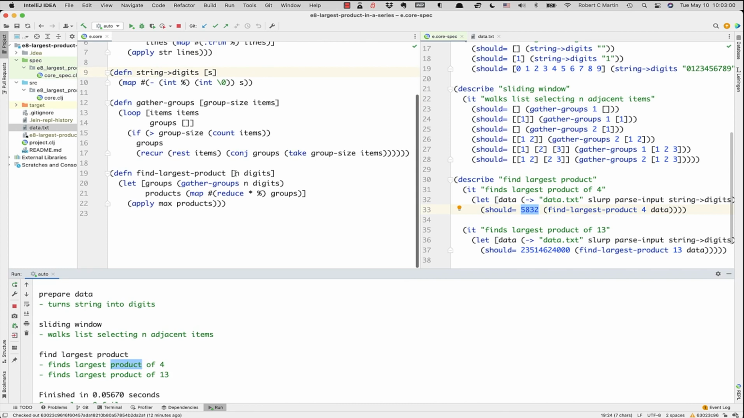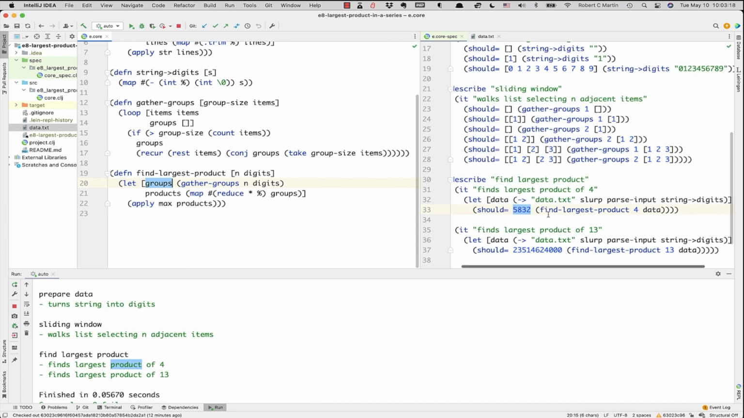Find the largest product of group size n within the digit array, and okay, we're going to gather all the groups together, so here's all the groups, and then we're just going to compute all the products, and then we apply max to the products, and that's pretty much it. And you can see that 5832 did come out, and here is the answer for the 13. I actually computed this before, and then I stuck it in there.